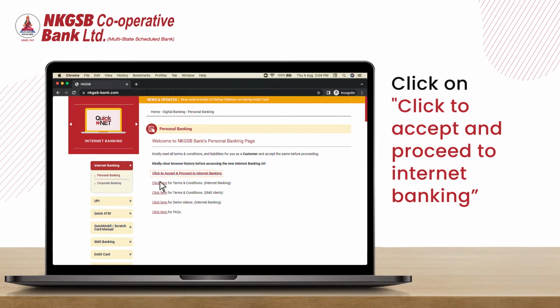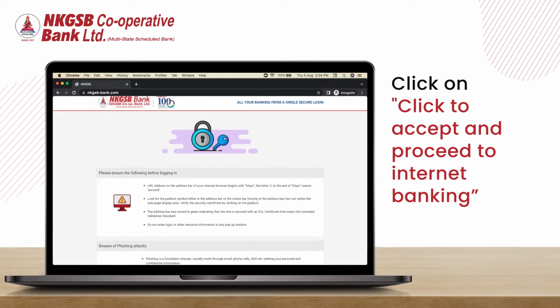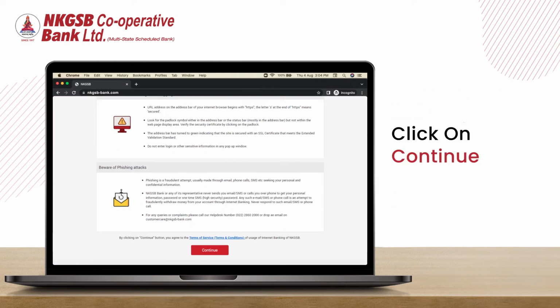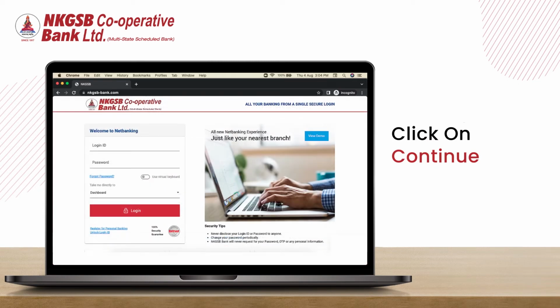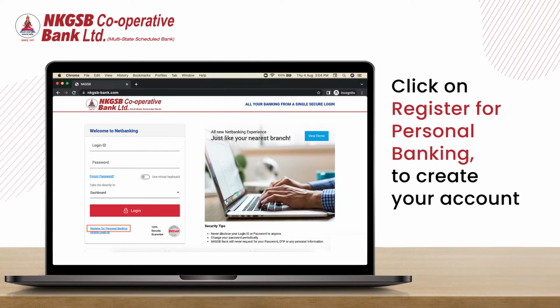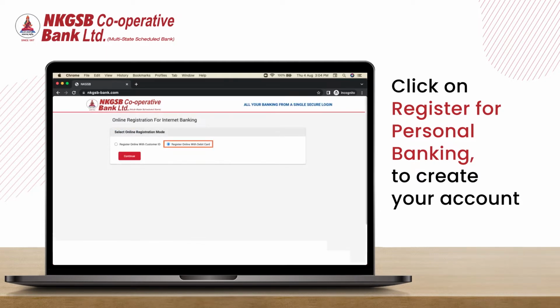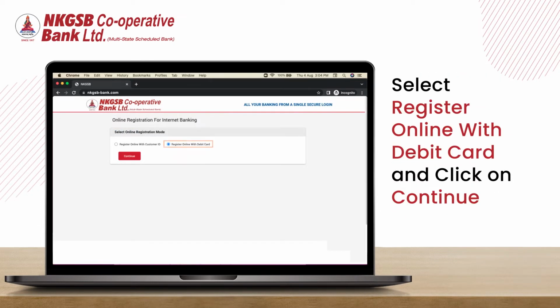Click to accept and proceed to internet banking. Click on Continue. Click on Register for personal banking to create your account. Select Register online with debit card and click on Continue.